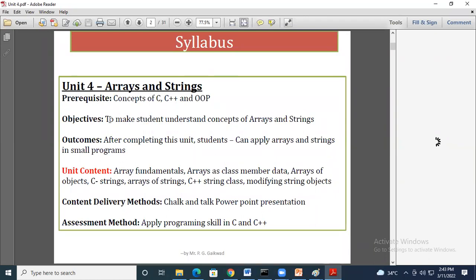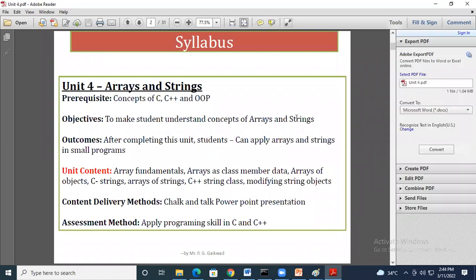What are the contents? The objective is to make you understand the concept of array and string, how we are going to use the array and how we are going to use strings in the programs. So these structures we are going to look at here in unit number 4.